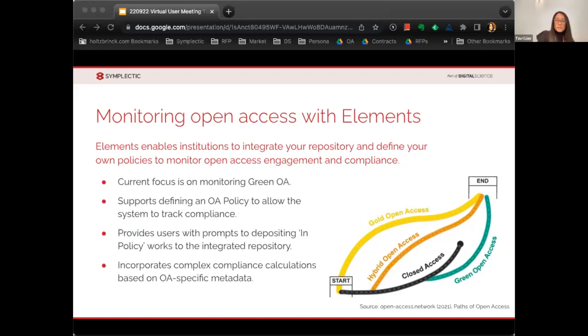With a defined policy, users could set up prompts for researchers at various steps of the workflows to deposit full text to the institutional repository for publications covered by that policy. So the goal is to provide users with actionable information about how they can increase the proportion of deposited publications.